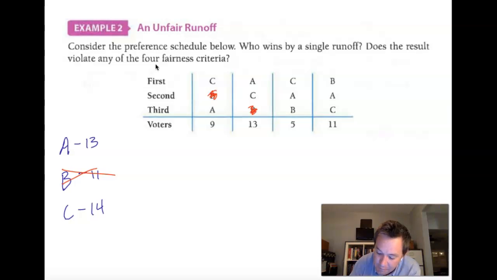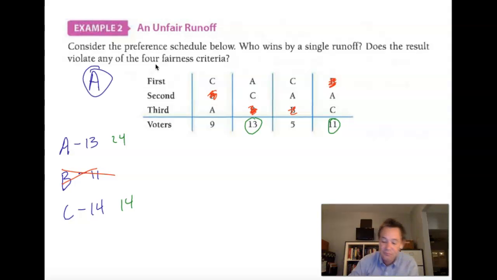Rankings stay the same. And then let's recount A and C. So A gets 13 plus 11, which is 24. And C gets 9 plus 5. So C still just gets their original 14. So the winner by single runoff is candidate A. Now, does this violate any of the 4 fairness criteria?